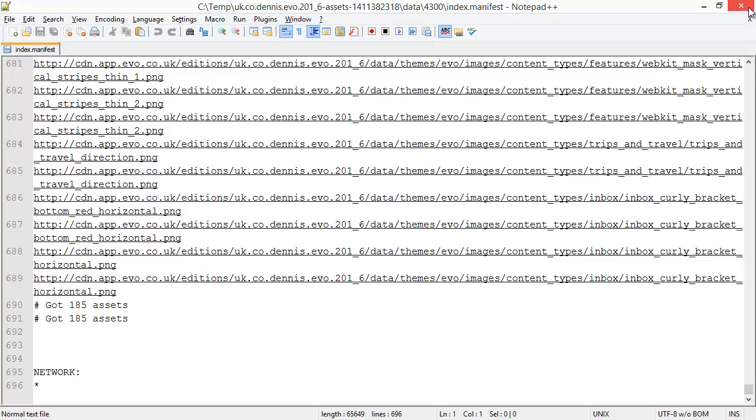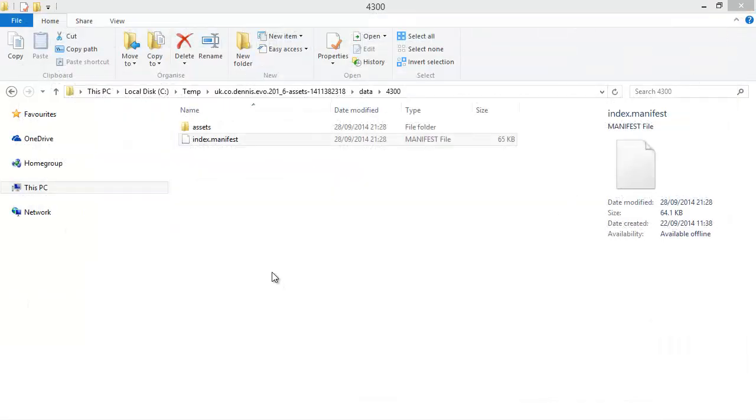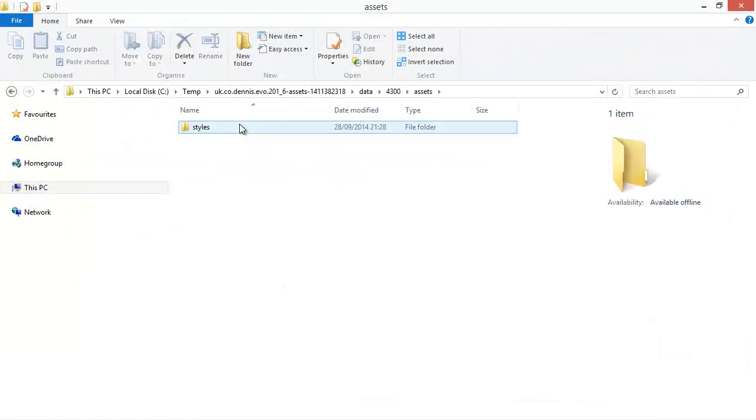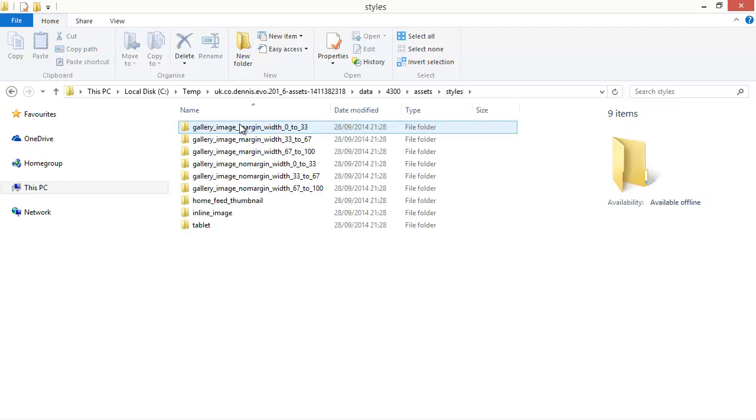Let's drill down and take a look inside that assets folder and see what we can find there. Looks like we've only got styles. We'll drill down into that guy. And here we have a whole bunch of gallery underscore image folders. So clearly this is some sort of convention for how whatever entity number 4300 is actually put together. We'll just drill down into one of these just for a bit of a look.